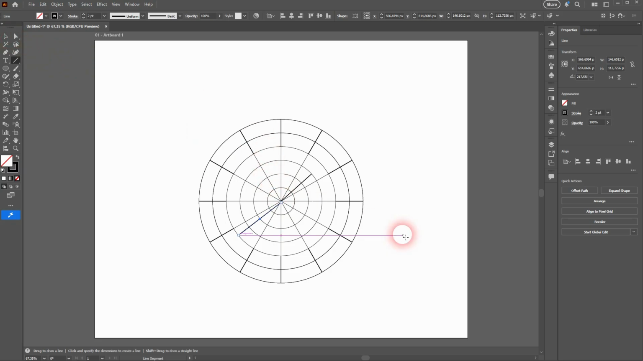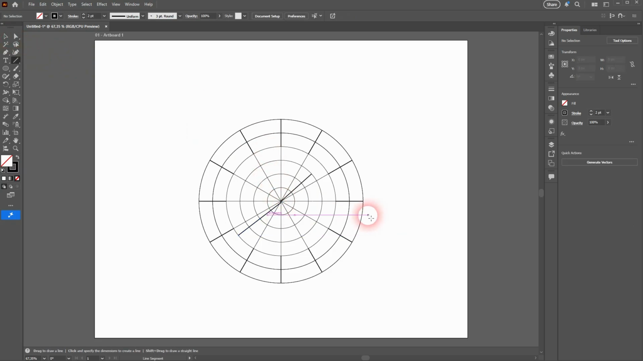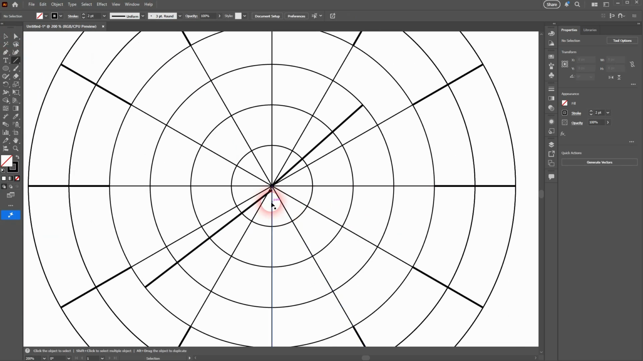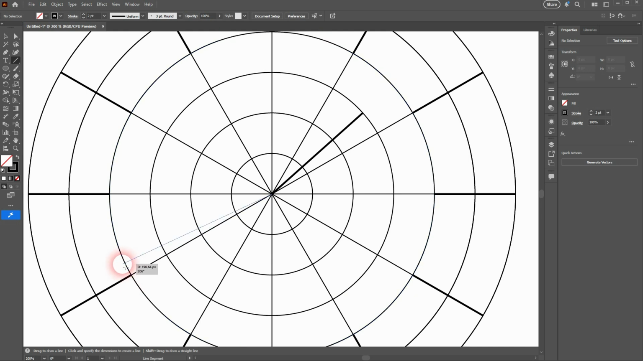Let me zoom in. I wasn't perfect, I believe, in the center. Yeah, let me delete that and I try again. I go to the center and let me go even above 8.